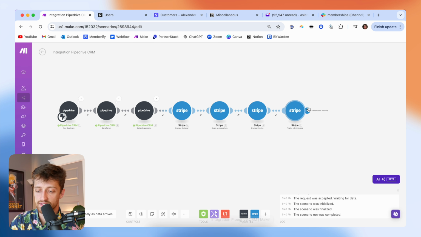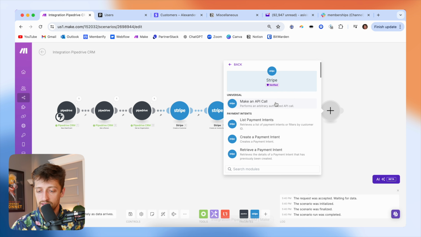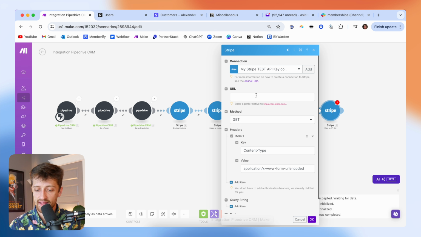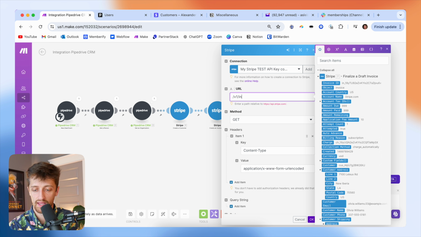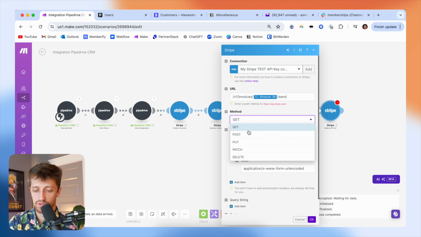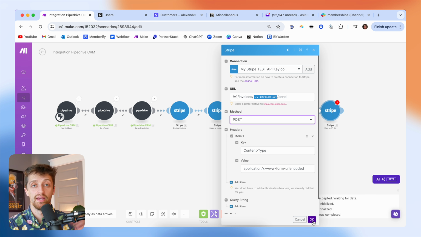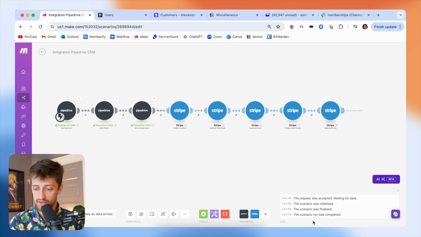All right, and so what I'm going to do is make an API call in Stripe. And the URL that I want is /v1/invoices/ then I want our invoice ID. Okay, so that's going to be pulling in dynamically. So every new invoice we send, we're going to pull that in. And then /send. All right, and then I'm going to change our method to POST. Okay, and that's all you need to do. So now every time we create an invoice, we will send that invoice automatically to the email associated with that customer that we've just created. Okay, so we're getting close here.